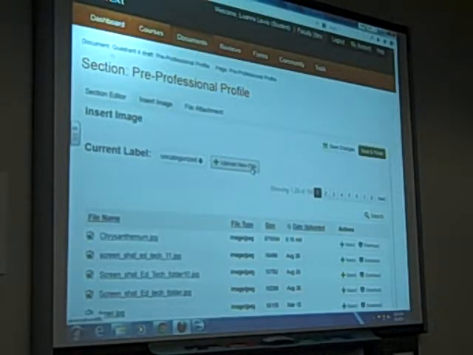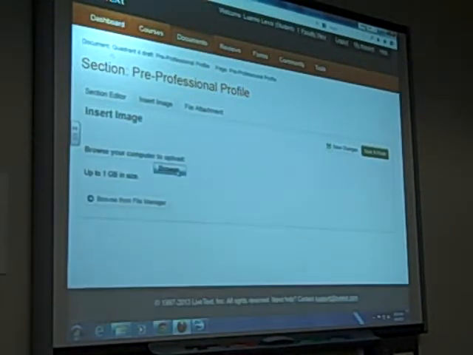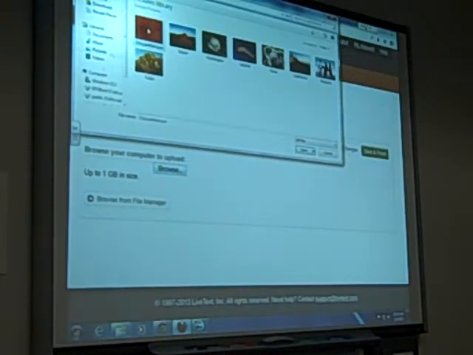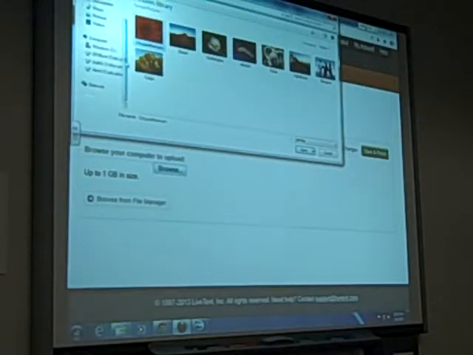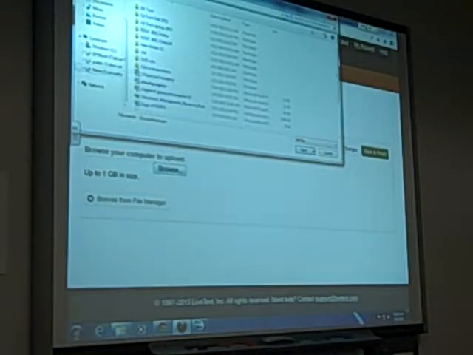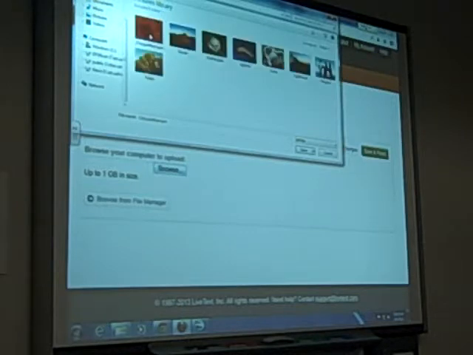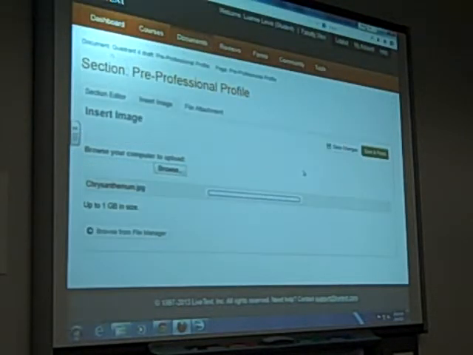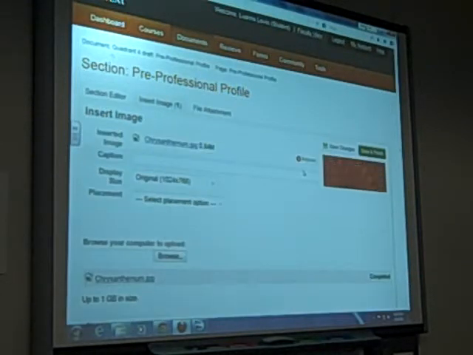So we're going to click Upload a New File, Browse, and we want to find that photo. Yours should be either in Dropbox or in your R drive. If it's in your R drive, it's easier. And you'll find it and attach it by clicking Open. It's going to take it a little while to load because it's a photo. And then once it loads, it shows you a preview of the picture.